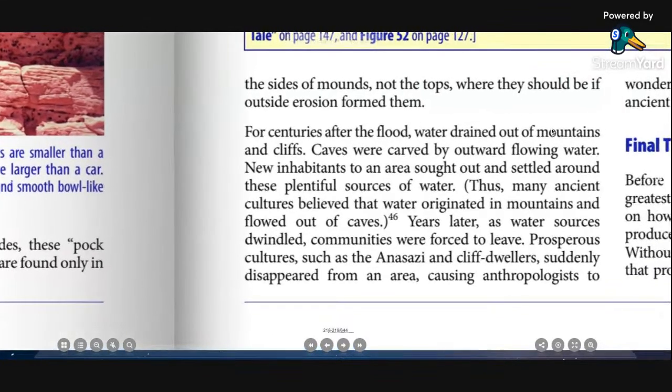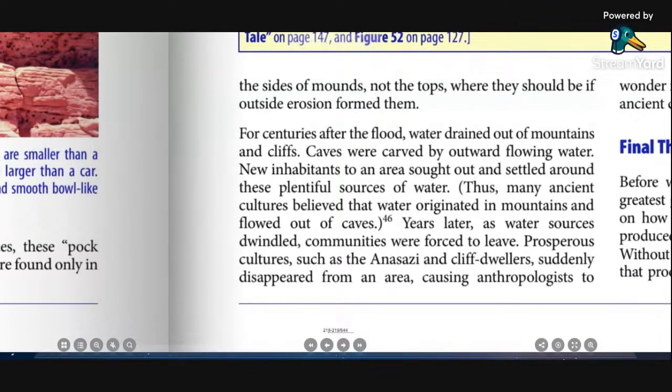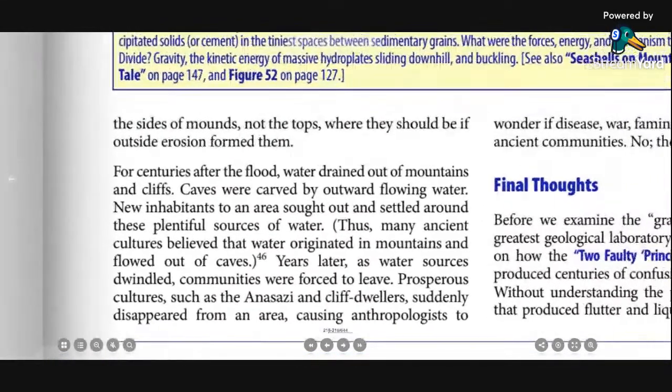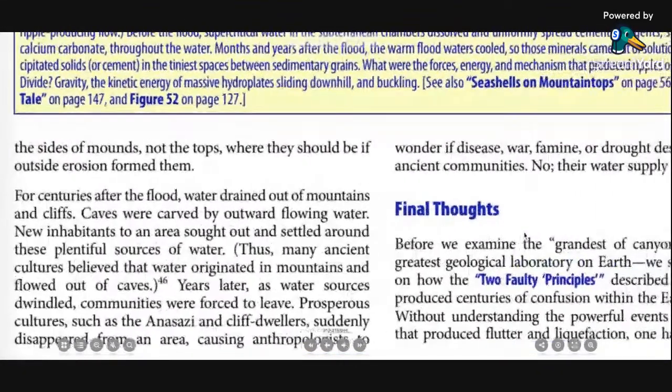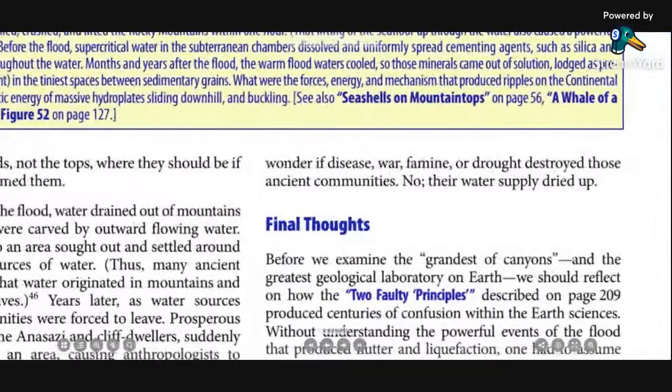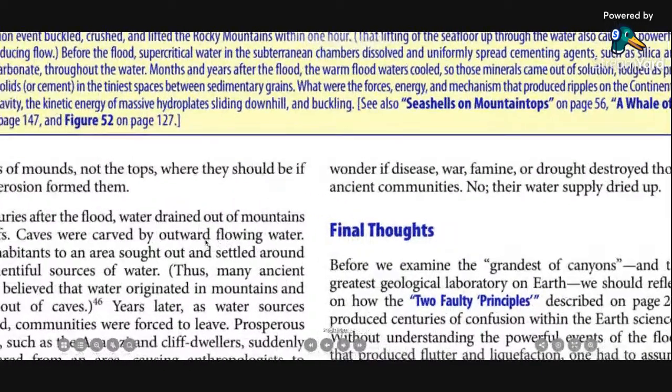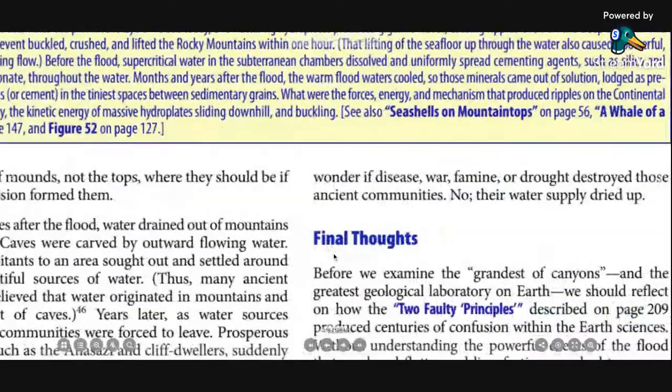Prosperous cultures such as the Anasazi and cliff dwellers suddenly disappeared from an area, causing anthropologists to wonder if disease, war, famine, or drought destroyed those ancient communities. No, their water supply dried up.